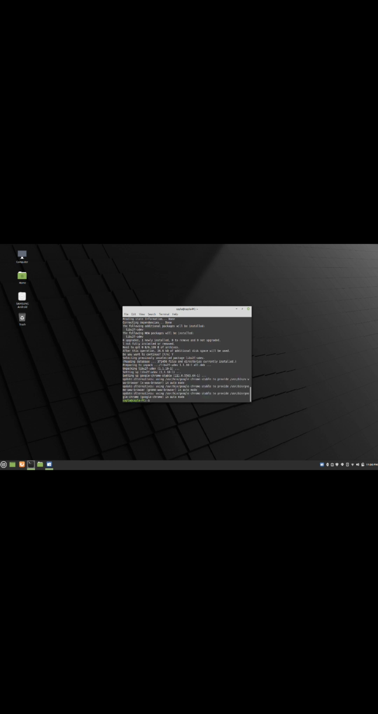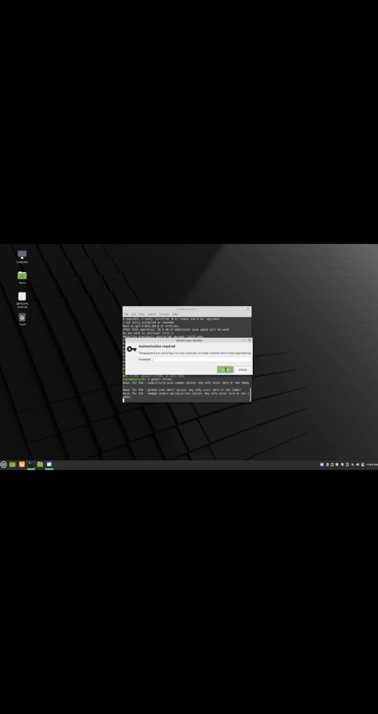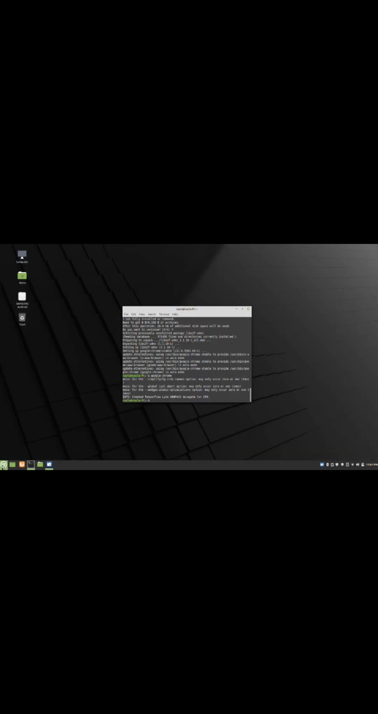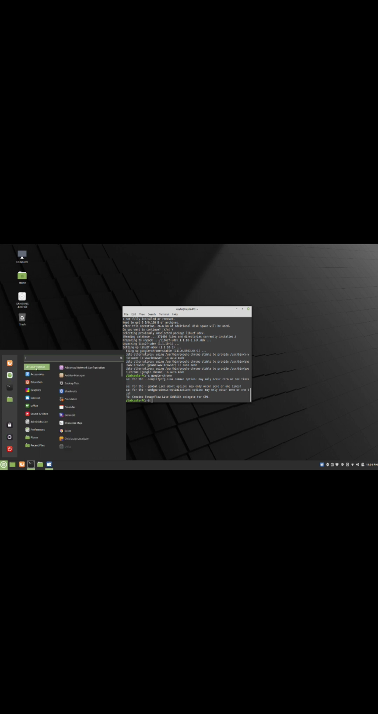Now you're going to type google-chrome and press enter. Click cancel again. And here you go. Now you have Chrome on Linux. So if I close this, and then I go to all of my applications, Chrome should now be there. Here it is, Google Chrome.